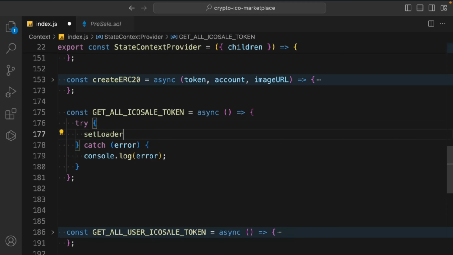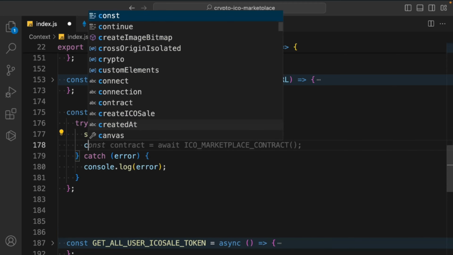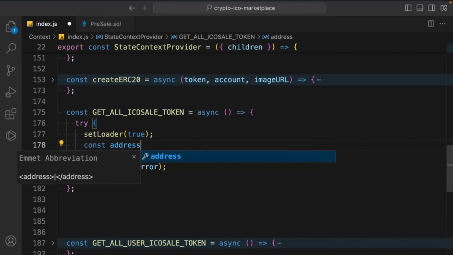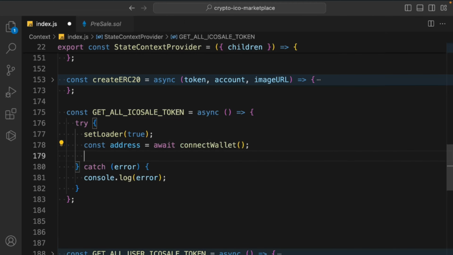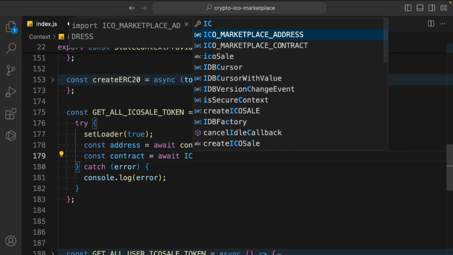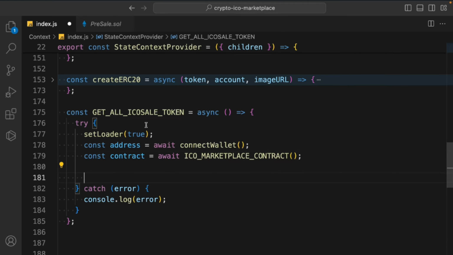Let's initialize the loader to true. Then we have to get our address to check whether the user is connected with the wallet or not. We'll say connect wallet. Then we have to get the contract, await token contract ICO. We'll have the contract object. Now we can simply call the method. So we'll check if address exists, then we want to call it.